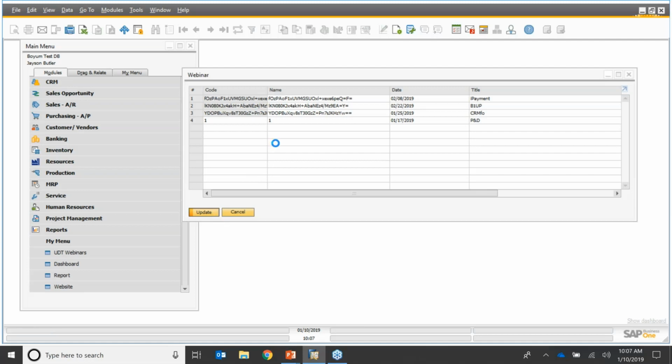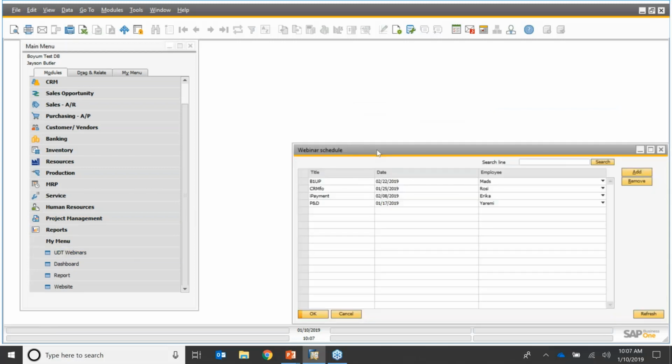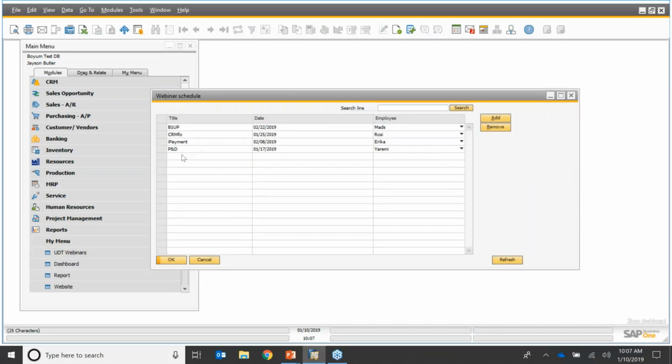So if I do an update here, of course you can do that, and go back to my menu right here, you see it here also. Okay, so it's real time. It goes back and forth. But as you see, it's very friendly to have it here in the menu, and you can add and remove lines in a very simple way.